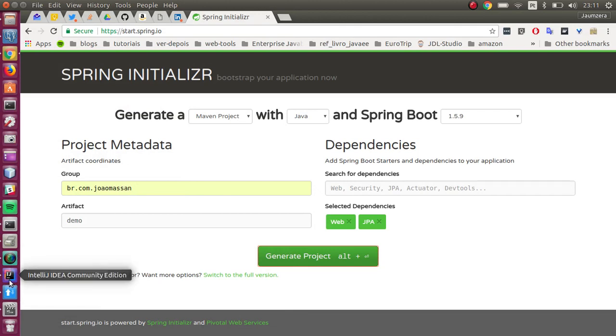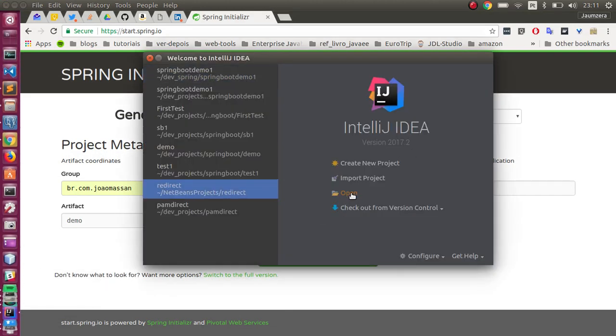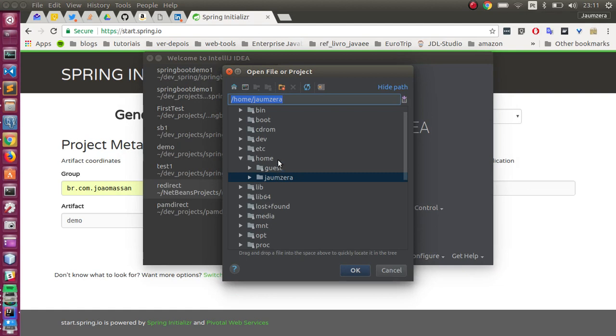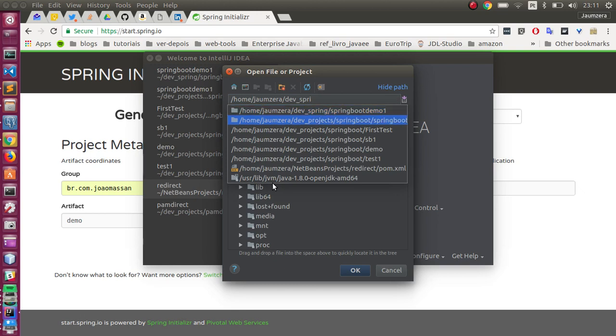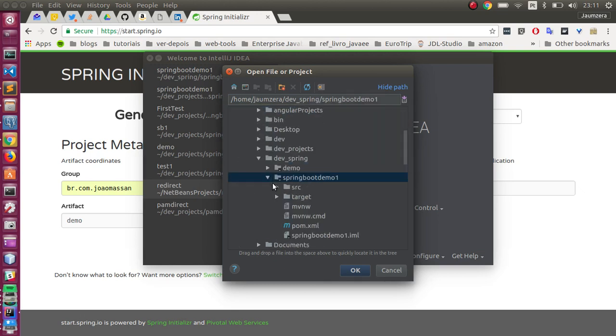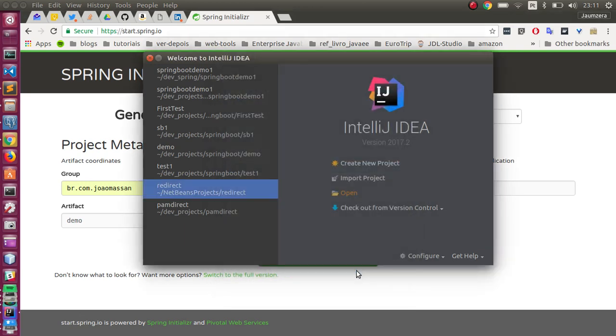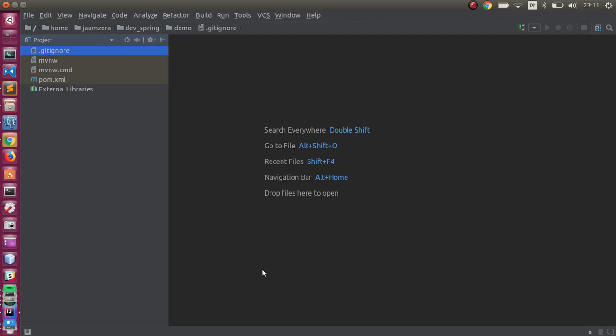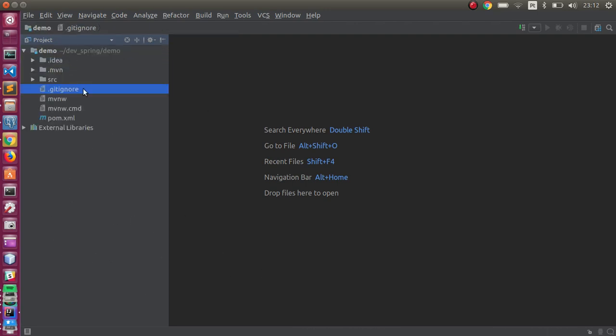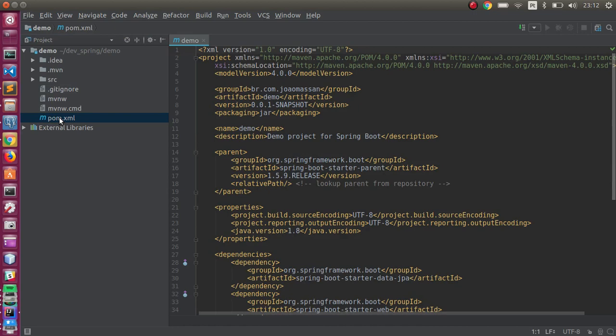Well, let's go and open IntelliJ and open the project we just generated. It's at dev spring. Let's see, it's right here, but I don't want this project, I want this one. Let's open it right now. Well, IntelliJ is trying to generate our first structure based on a Maven project. We're going to open the pom.xml.